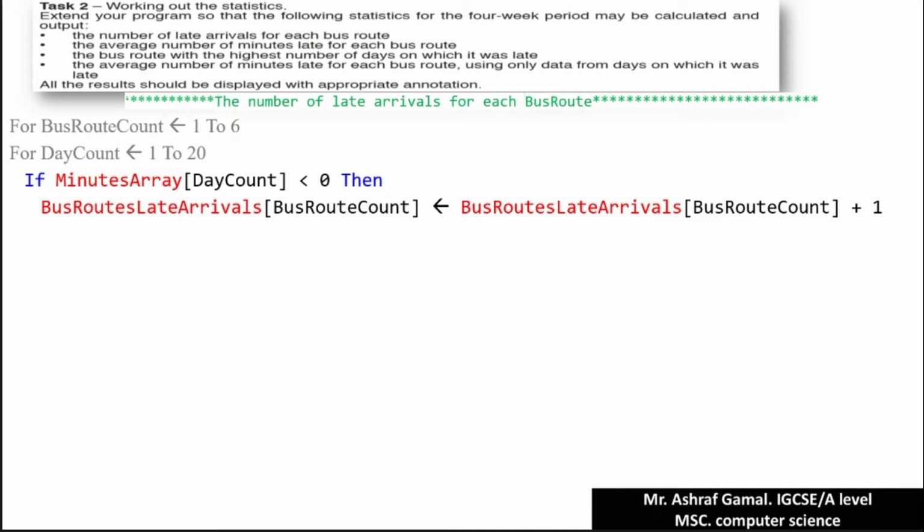How to find that the arrival is late: if minutes array day count is less than 0. What is this? This is a selection or comparison statement: if the minutes is less than 0. Previously we took the user input and stored it in the empty array of 20 elements. Okay, what's the day count here? We have 20 days. So for day 1, if it's less than 0, then start doing this code. If not, just simply skip it. So if it's less than 0, what will happen here?